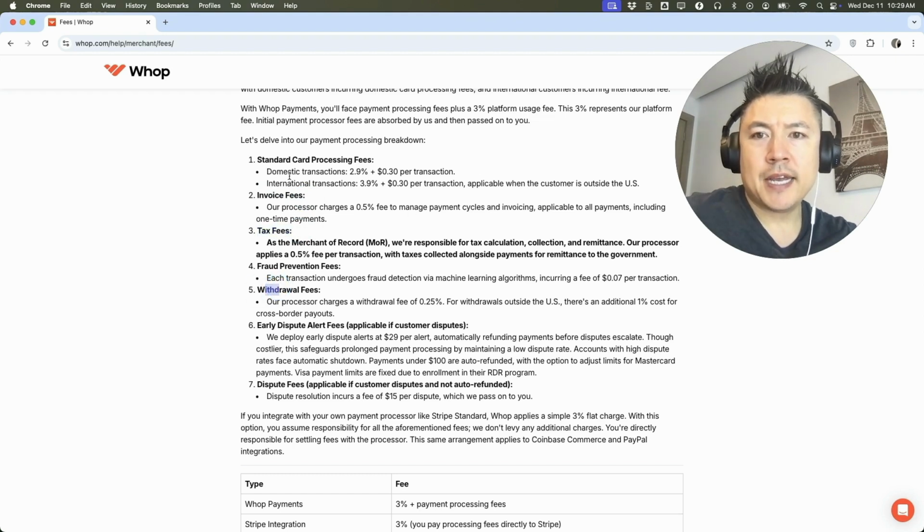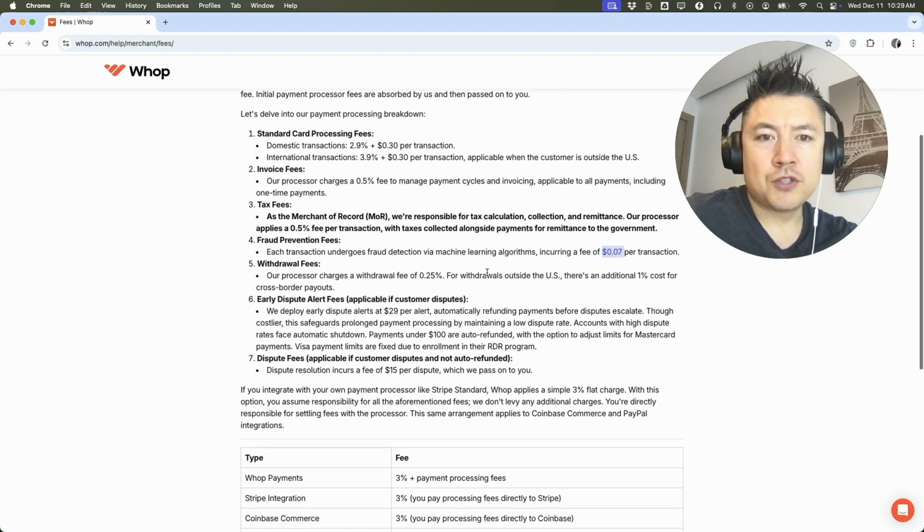So if you're in the US and you're running domestic credit cards, it's going to be 2.9% plus 30 cents per transaction, which is pretty standard. In addition to that, you're going to get a 0.5% invoice fee and a 0.5% tax fee. Also, they have a fraud prevention fee, which is 7 cents per transaction. And then when you go to withdrawal, it's going to be 0.25%. That's if you're in the US.